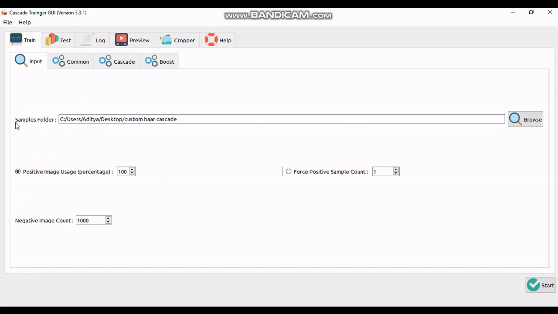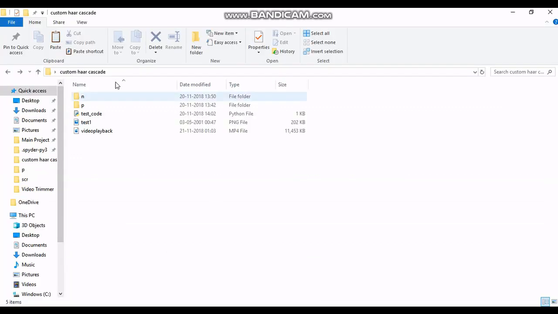So the first thing you need to do is provide the path where the data set is located. This is the parent directory of the data set, the custom Haar Cascade, which contains N and P. You have to name them N and P. That is how the GUI was built.